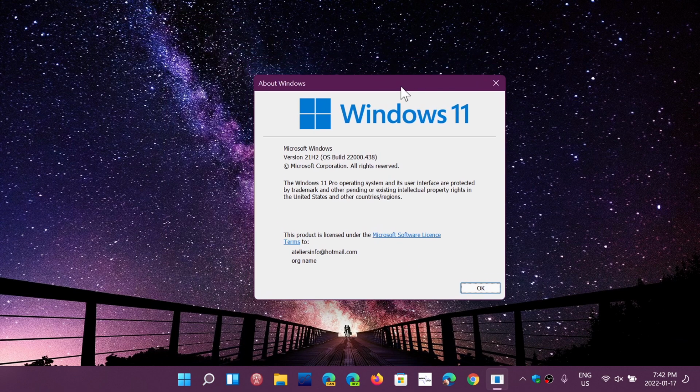It's optional, so it doesn't install automatically. In Windows 11, it will up your build number to 22000.438, as you see here. So nothing security. Once again, you don't have to install this. It will show up as an optional update, up to you to install it if you want it or not.